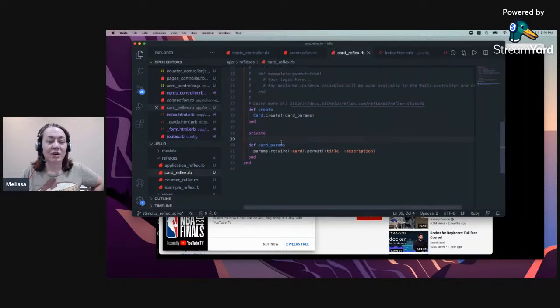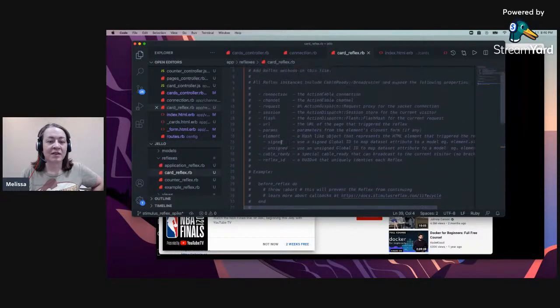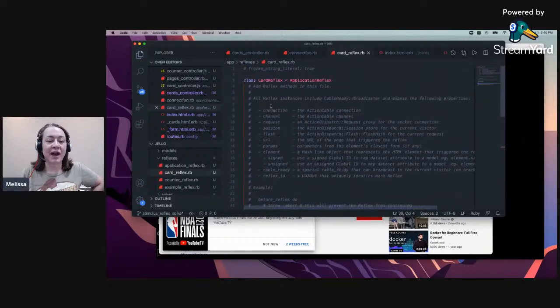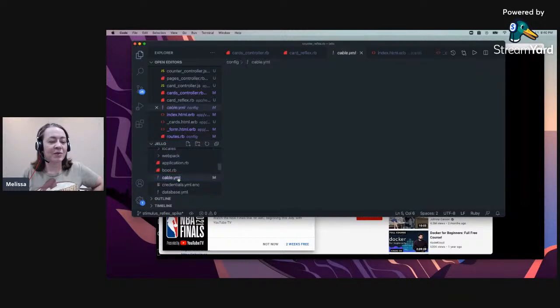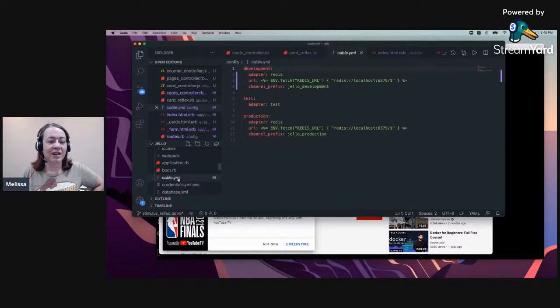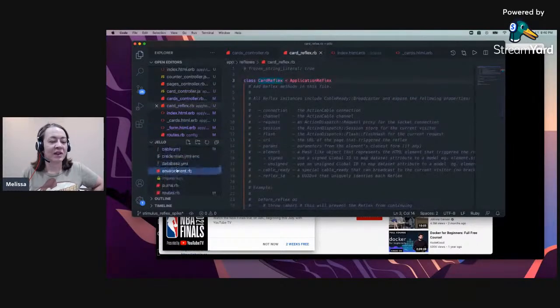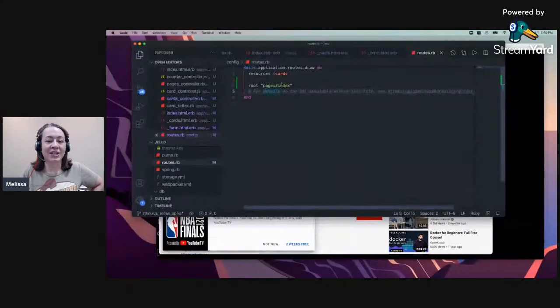We have our card one. Yeah, we ran a generator to add card reflex, and it added that. And this is, gosh, I'm trying to remember. I think this is just an example we were seeing in another thing. So we had this cable that added from generating the app. Okay, I think that's it. And we're just routing directly to our pages index.